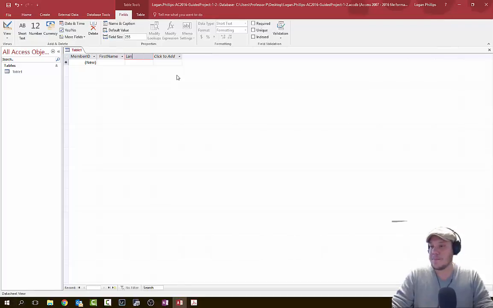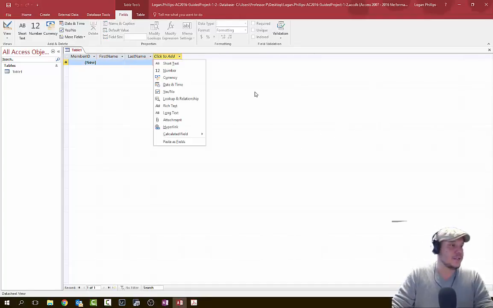Remember, no spaces. All right, so with these 3 information fields, member ID, first name, and last name, we can start putting in a little bit more information. Now you can see in step 2G that we're going to do a few different columns here. We're going to add to it. So let's go ahead and keep on putting those in. So, short text, address.